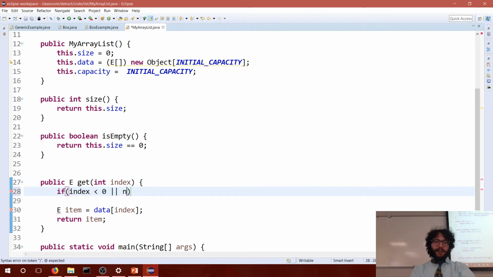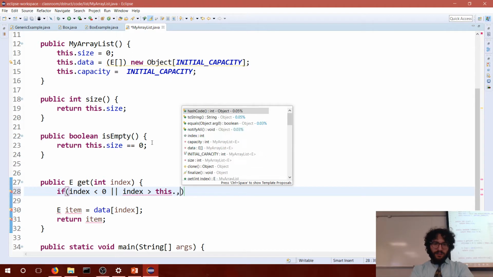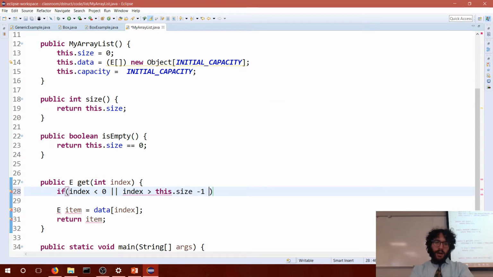And what would be too big for the index? Right, this is an array of size... how can you tell if it's out of bounds? It's greater than size minus 1, or greater than or equal to size. Either of those work, I mean, we're dealing with integers. I prefer to keep out minus 1s if I can. So if it's greater than or equal to the size, the number of things in it, if you remember.